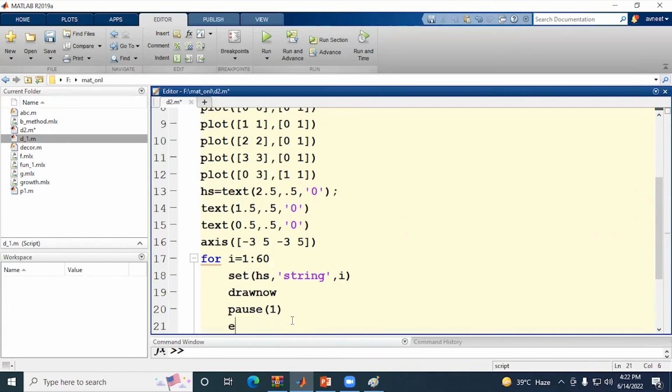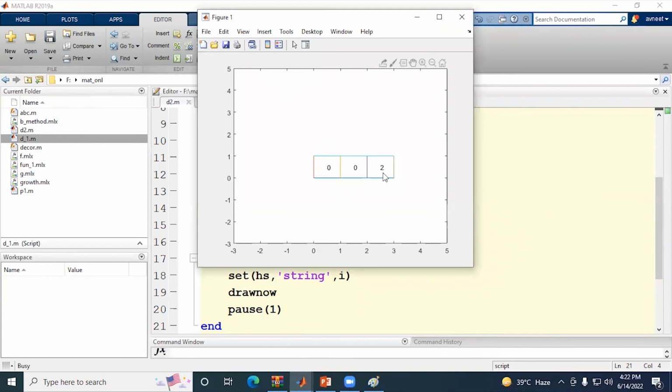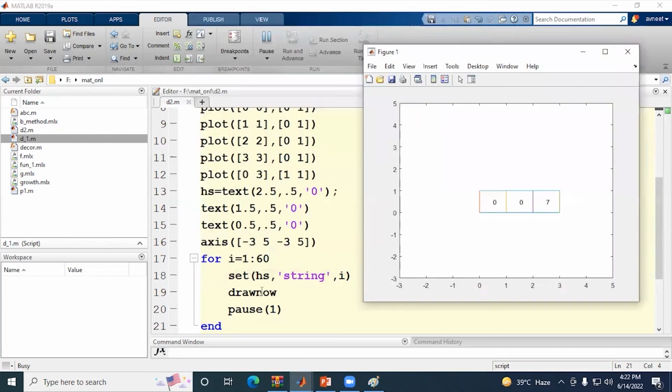So end. Okay, let me run my program. Let's see if it is working. Yes, it is working: 3, 4, 5, and it will go till 60. Till 60 it will go.